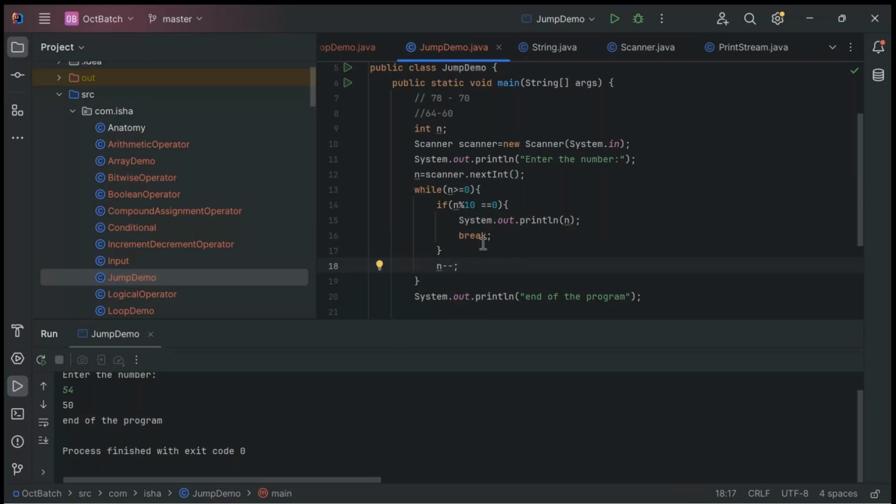You can also see, whenever I highlight this break, it is highlighting the while also. It is saying this break corresponds to this while. So there is a connection in your IDE. You can highlight this and see the while is also highlighted here. You can see the color change of the while keyword. Okay, this is called the break statement, a jump statement.